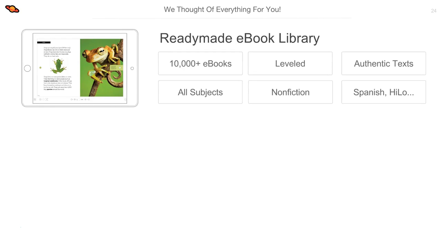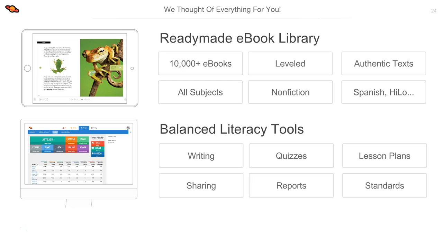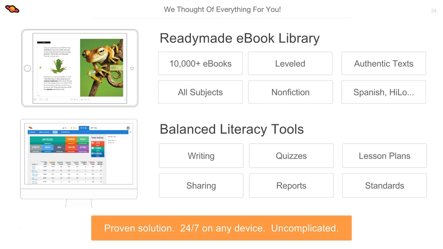With Big Universe, you have a one-stop literacy solution that includes a ready-made leveled ebook library, balanced literacy tools for writing and listening, as well as sharing features to foster independent and peer-to-peer learning and teacher-to-teacher resource sharing. When we say one-stop, we wanted to make sure that teachers had everything in one place as it pertains to literacy to assess, assign, teach, track, and engage students, and students can expand their world by exploring their areas of interest. Big Universe is a proven solution with third-party research available on our homepage, available 24/7, and you'll find it uncomplicated and easy to use.